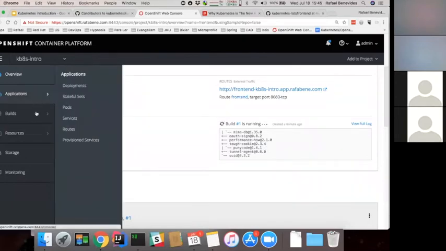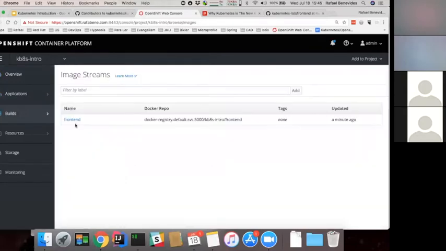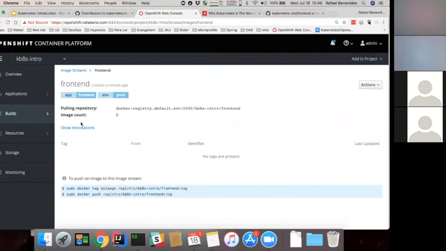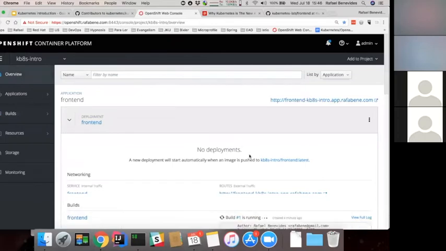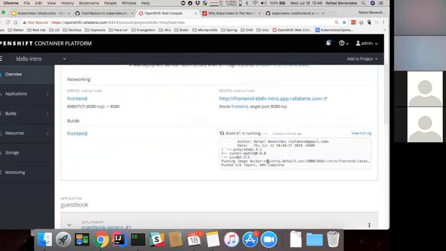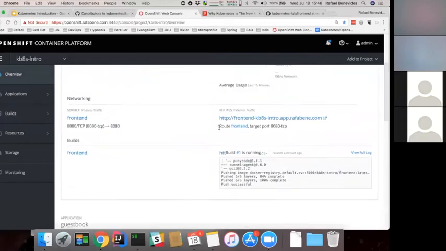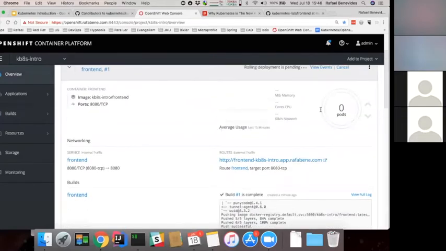And it will place it inside the OpenShift internal registry. So we'll have an image stream here. In some seconds, the image will be published here. Okay, but we are waiting for the image to be published. And once the image is there and available, it will create a pod with that image.